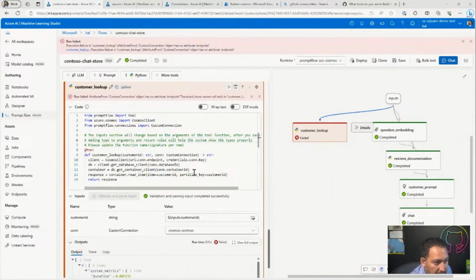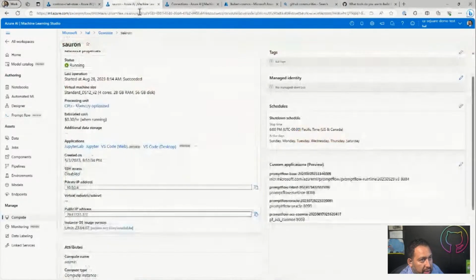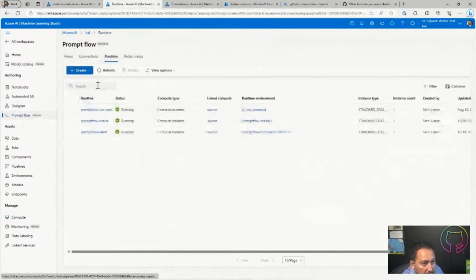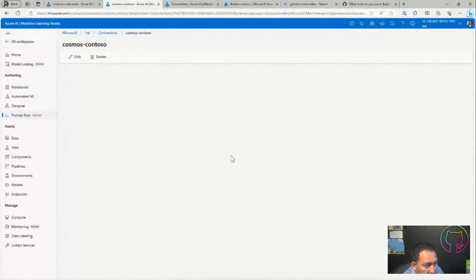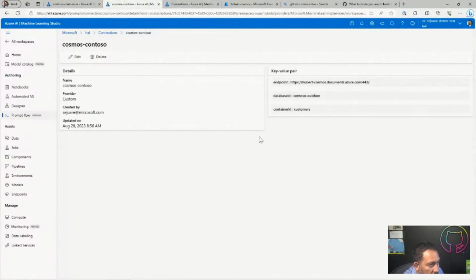Custom connection, Cosmos Contoso. So let's go back over here. Prompt flow, connection, Cosmos Contoso. Yes, it does. Oh, unless. No, that's right.